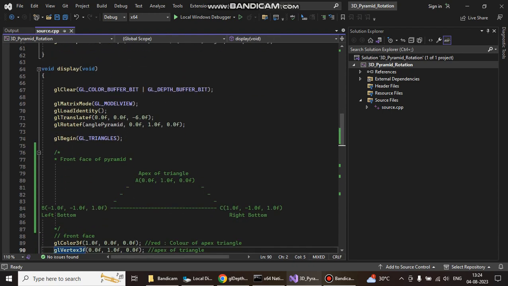The next change is present inside the display function. So let us go to the display function. You can see the first line which we were writing here was glClear. glClear specifies which buffers to clear. The first entry here, which was written earlier, was clearing the color buffer. Now we are also adding the depth buffer bit. Why?